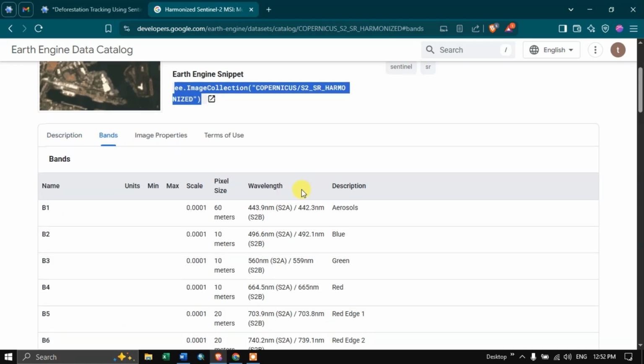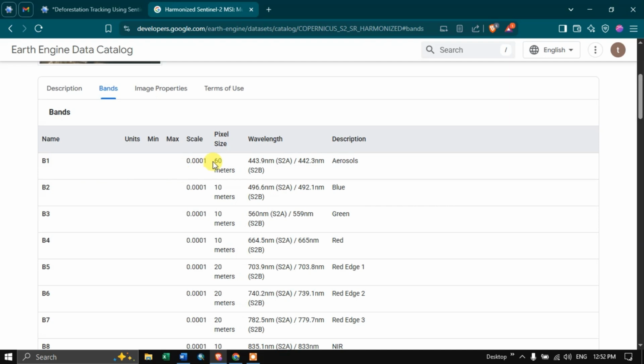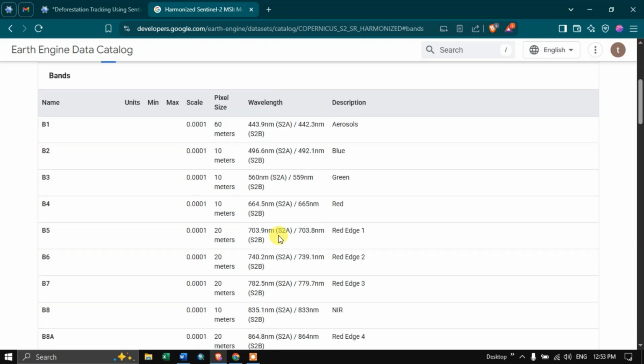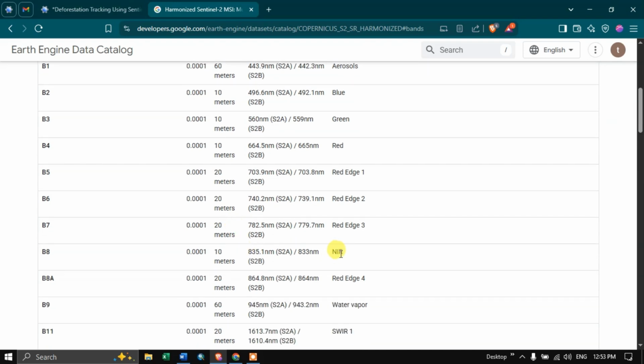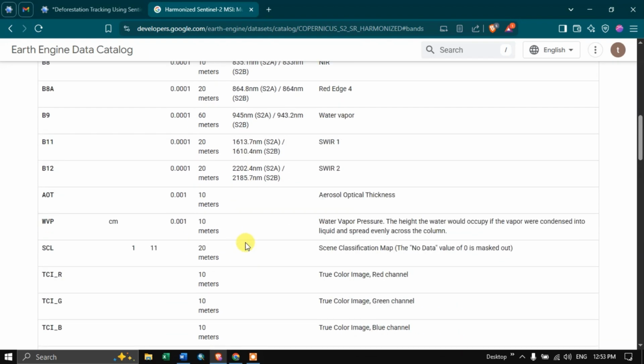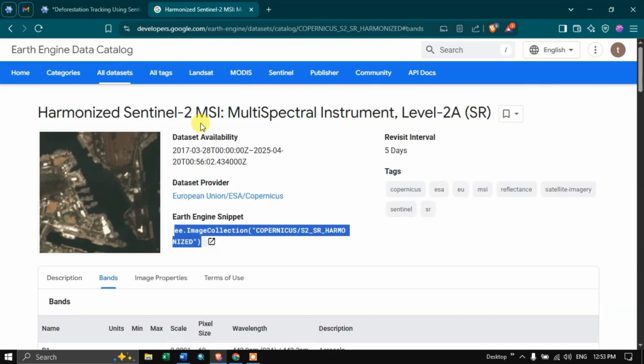For example, B1 has around 60 meter resolution, and B2, B3, and B4 have a 10 meter resolution. That is blue, green, and red. B5 has a 20 meter resolution, and the near infrared has a 10 meter resolution. You can see these are the bands that are available in this dataset. So let me get back to Earth Engine.